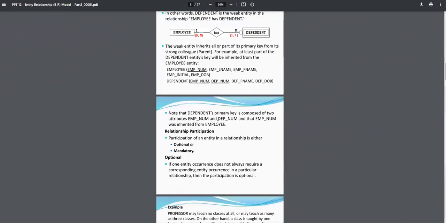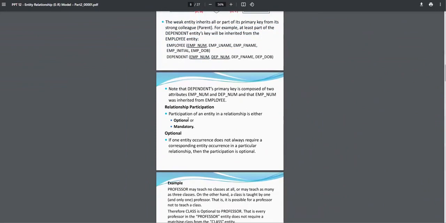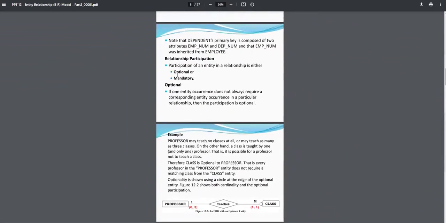So then its primary key is composed of two attributes. Using the dependent primary key and this key, it can form the primary key, which is a composite key. Then relationships: mandatory and optional scenarios.